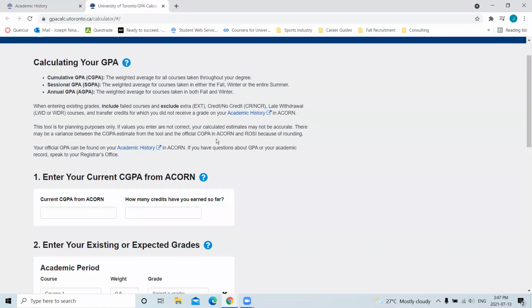And before we get into it, there's a few key things you should know about in terms of terminology. So we have the CGPA, which is your cumulative GPA. This is essentially your weighted average for all your courses you've taken thus far throughout university. Then we have your sessional GPA, which is essentially your grades for a specific semester. And then we have your annual GPA, which is your weighted average for courses taken over the course of both the fall and winter semester.